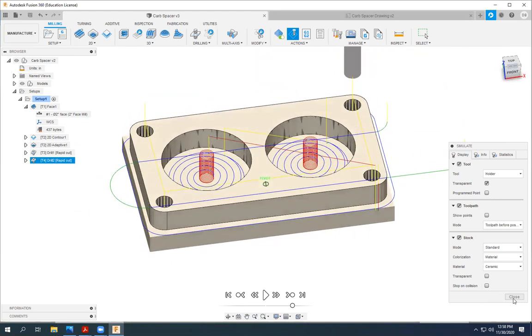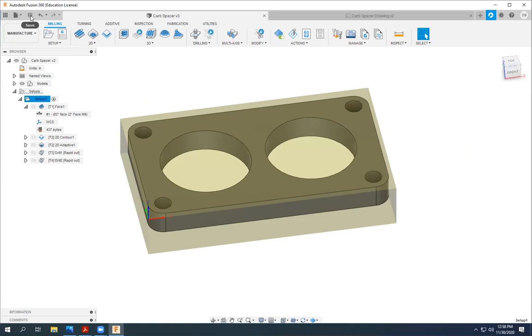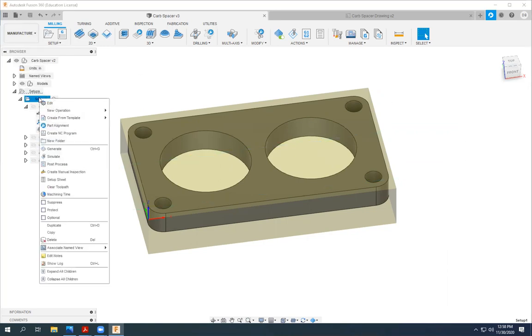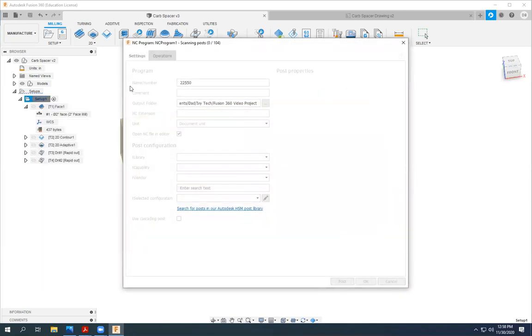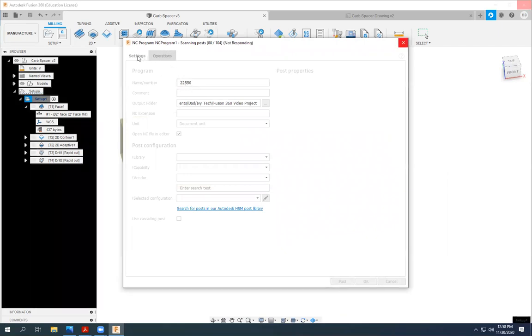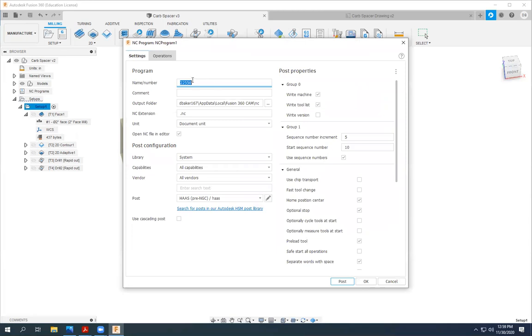And close up our simulation, give it a save, and then now we're going to finish up our demo by using Fusion to be able to generate the G-code. That's why we're here, right? So we're going to go ahead and hit setup, right click, create NC program. We've got our program name and number, and go ahead, and I think it's actually supposed to be 40.